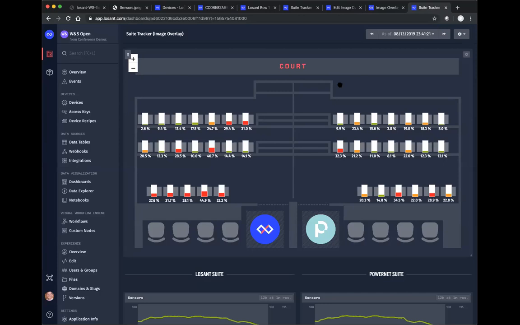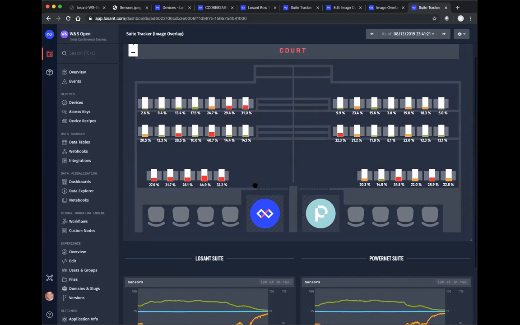And from this, we learned quite a bit about it. For example, we learned that the corner seats in the front row were not very popular with people. They were really only used when no other seats were available. We also learned that the rows closest to the suites themselves were more popular than the others.